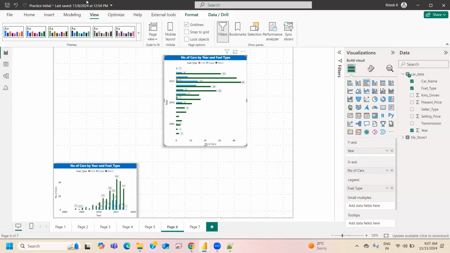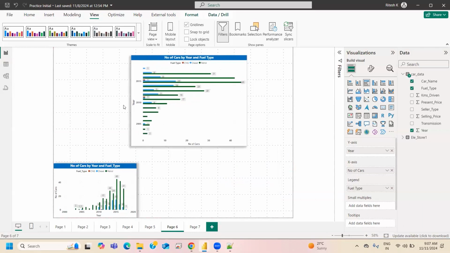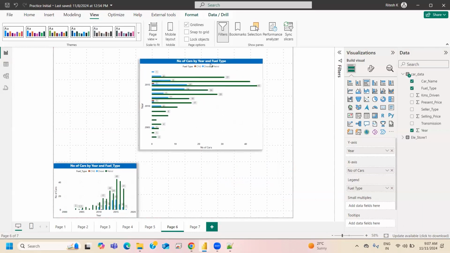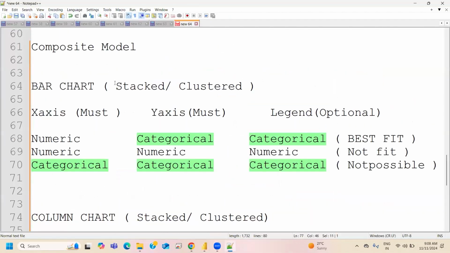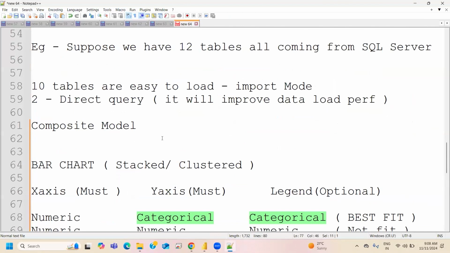Now we still have 20 minutes. I would cover one important topic, which is related to filters. What do you mean by filter? Filter is a very important aspect of any Power BI report. So basically, there are three different types of filters.